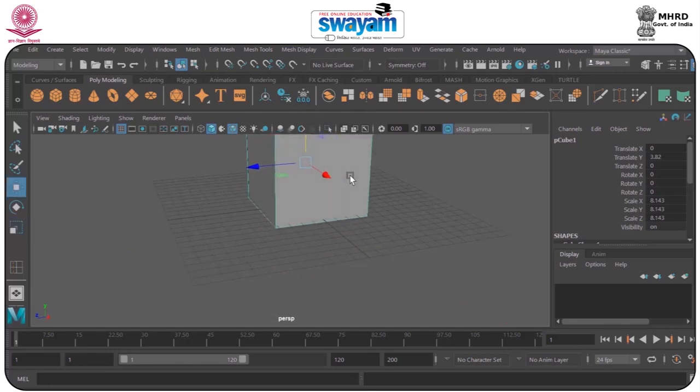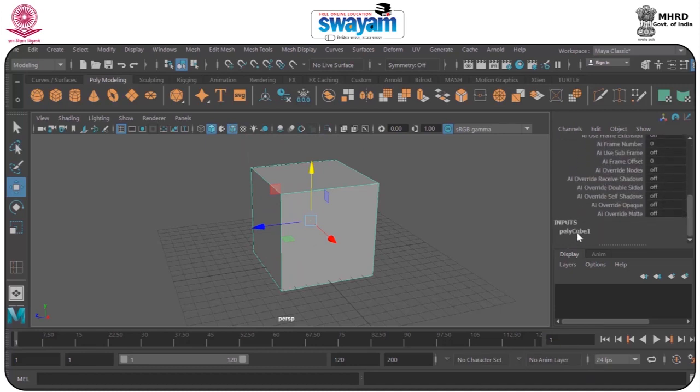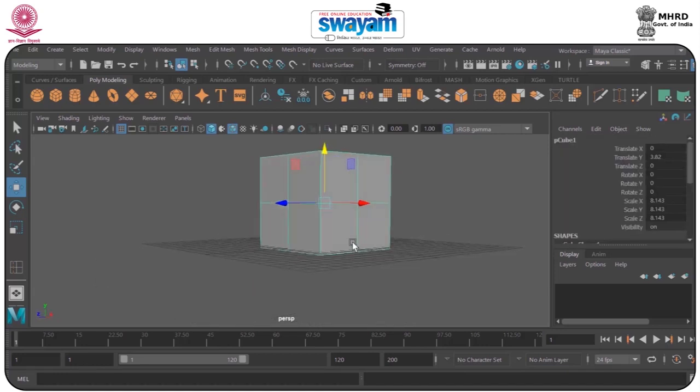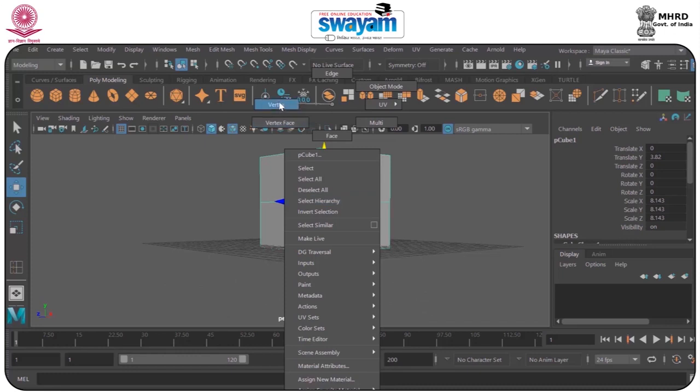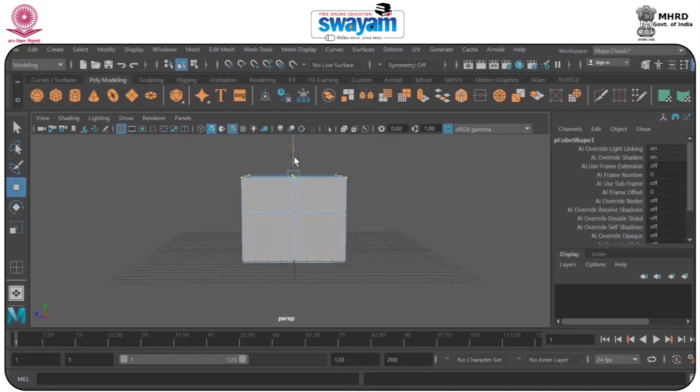Okay, now in the channel box and layer editor, I will go down, and here we have the input panel, which is Polycube 1. I have subdivision width, height, and depth, so I will increase them by 2. Okay, no problem. After that, right click and vertex, I will select the top vertex and just move it down a little bit.